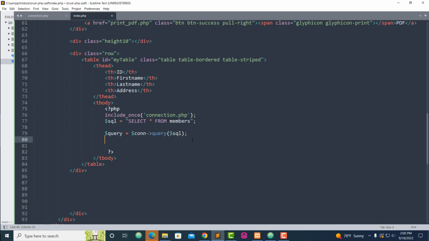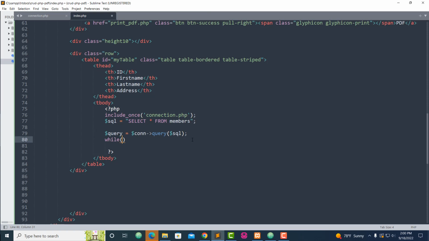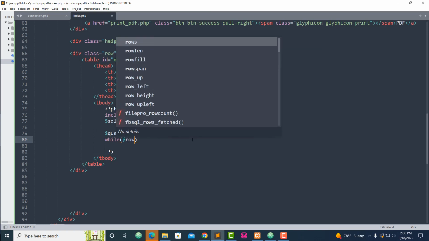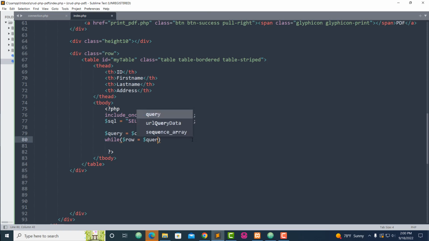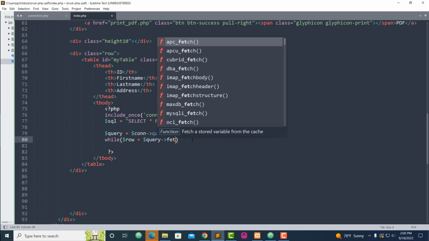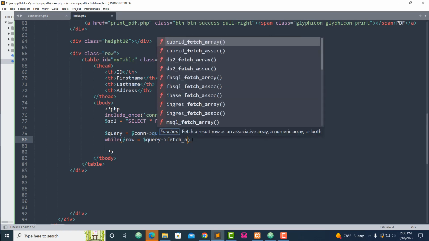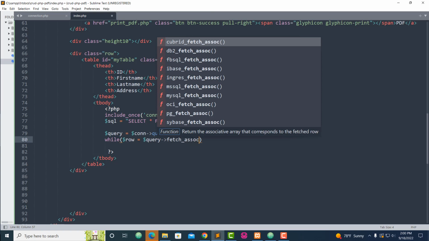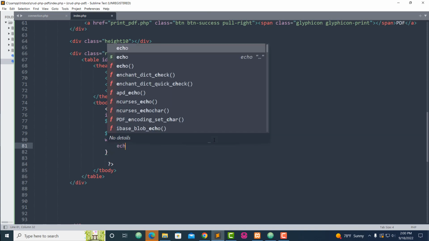Now let's continue. I'm going to use a while loop. While, equal query, fetch. Okay, and then equal for me.